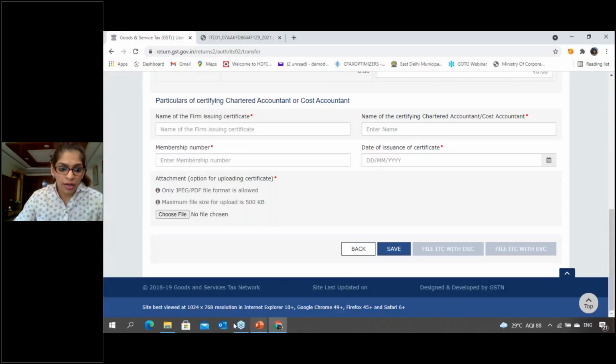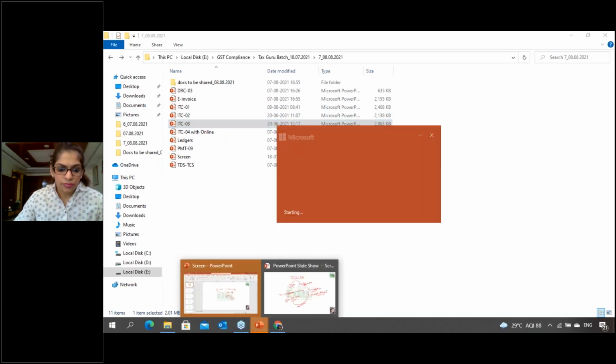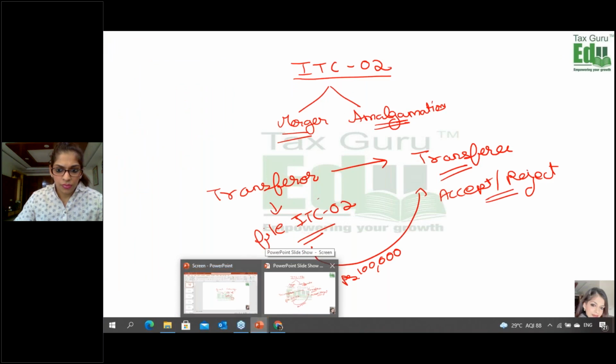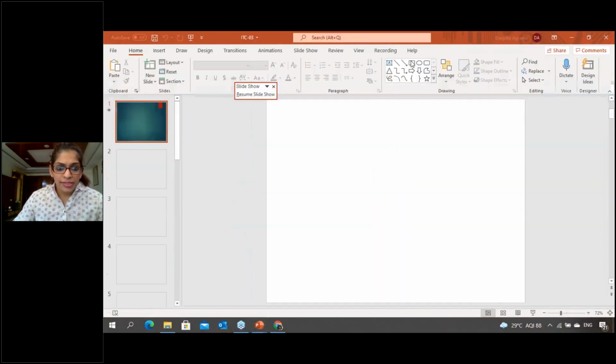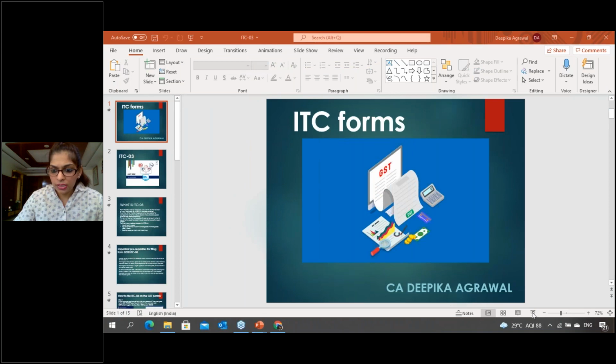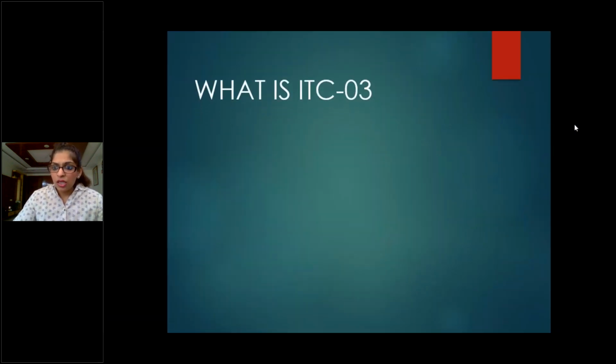Let's move on to our ITC 03. So ITC 03, when is it required to be filed? ITC 01 and 02 are for the claiming of ITC, that we need to claim the ITC. ITC 03 is the reversal of ITC, very correctly given by Parthaji. It is for the reversal of ITC.